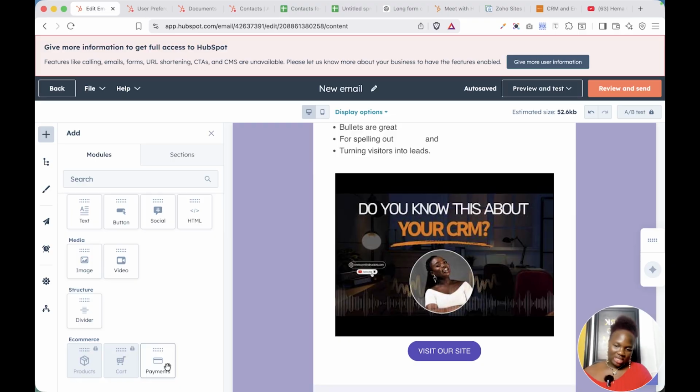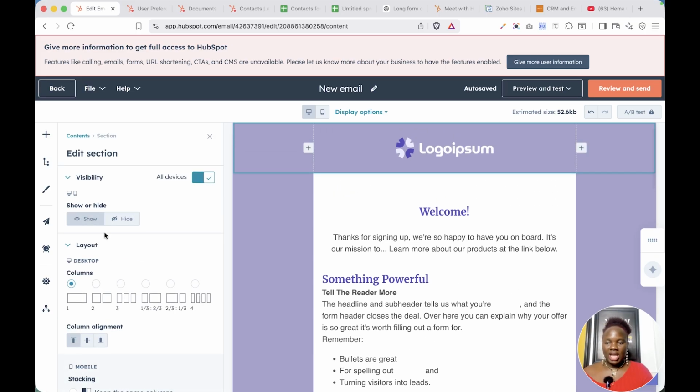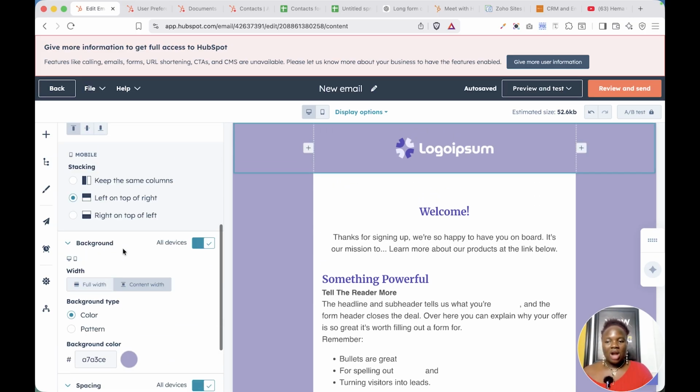Cart is also paid. You can also add in payments after you set up your payment. Now the next thing under adding is the email context. You can see the different sections that we have. You can edit the section however you want.